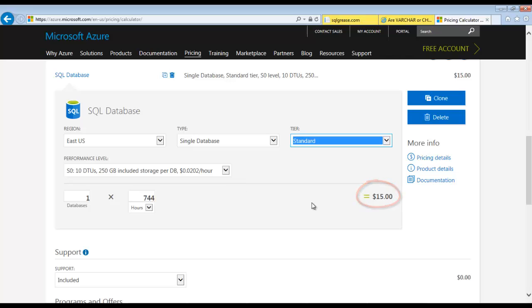We are leveraging a DTU estimator provided by Azure. The calculator isn't 100% accurate since it doesn't take into account things such as processor speed, virtual versus physical, hyper-threading, etc. However, it will give you a starting point.